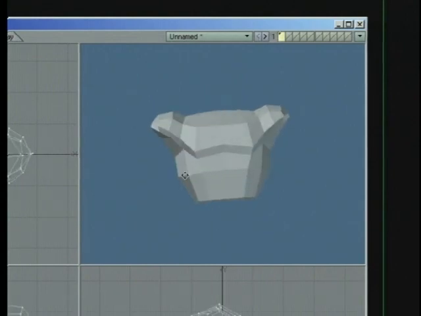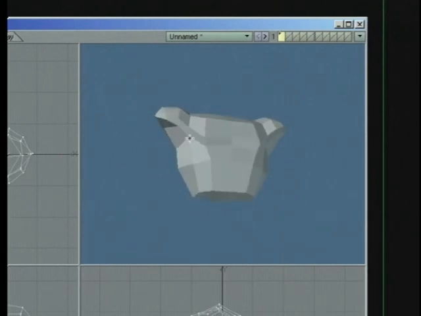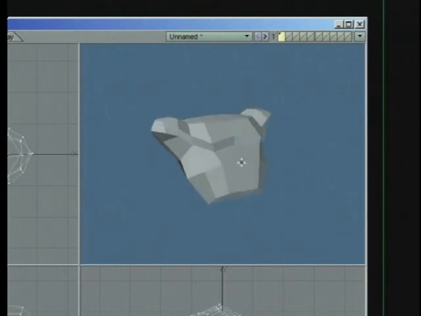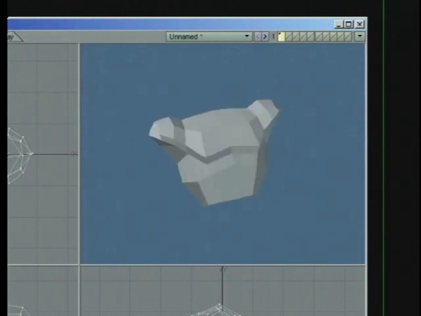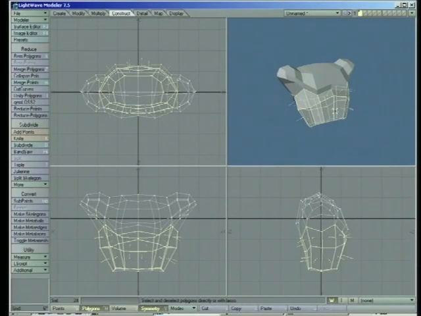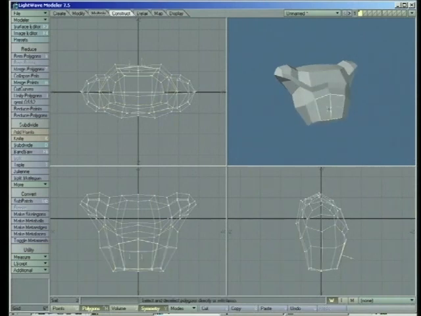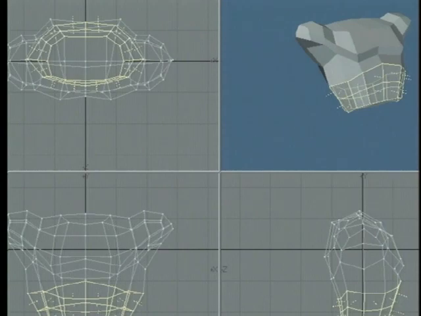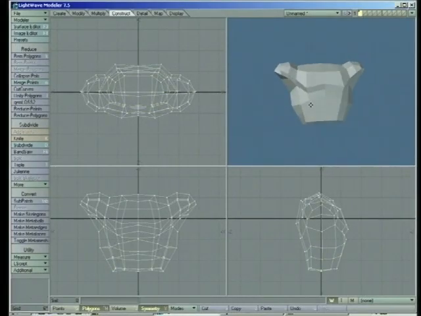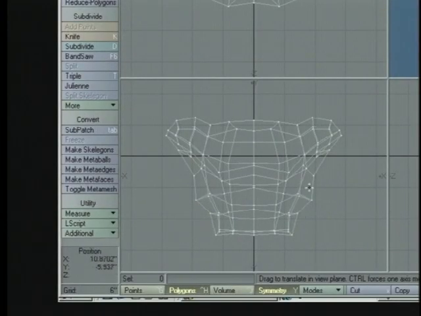I'm going to continue to move some points around. And let's lift that one up. Okay, now let's go ahead and do another bandsaw again. Deselect those. We'll go straight through here. So, using my hotkey F6, popped up the bandsaw tool, and I'm just going to cut straight through there.